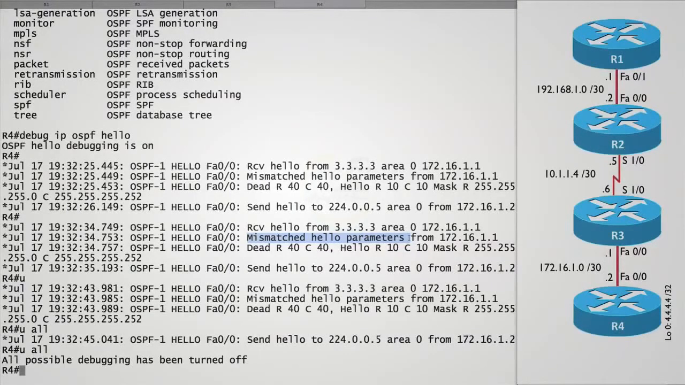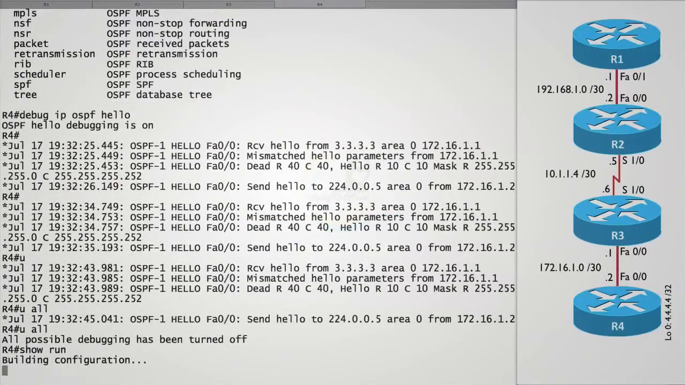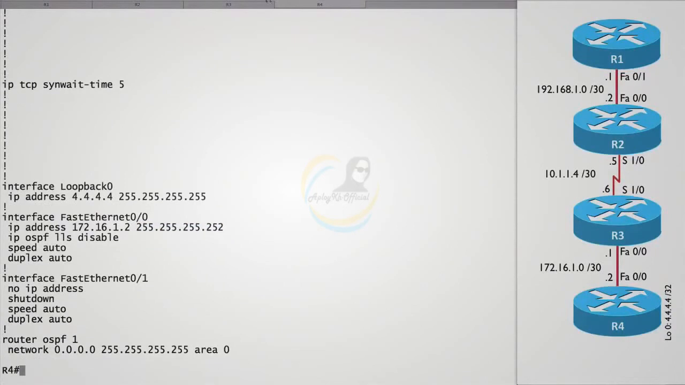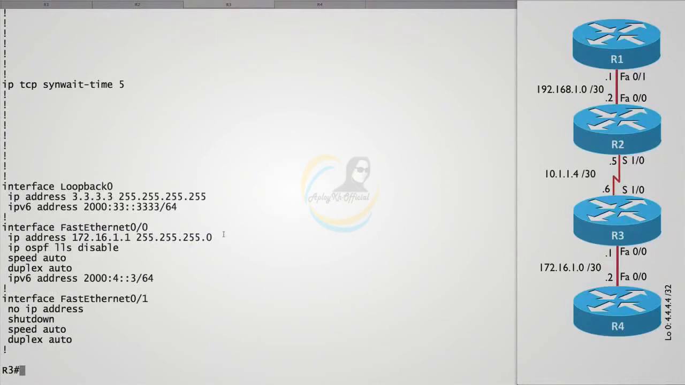Let's take a look. Let's do a show run, and let's take a look at the configuration for FastEthernet 0/0 on R4. We should have a 30-bit subnet mask, and we do, 255.255.255.252. Let's take a look at router R3. On router R3, we see it right here. Look at this, 255.255.255.0. That could be an issue right there. That is a 24-bit subnet mask. The other side of the link has a 30-bit subnet mask. Even though these routers can ping one another, technically they're on different subnets.